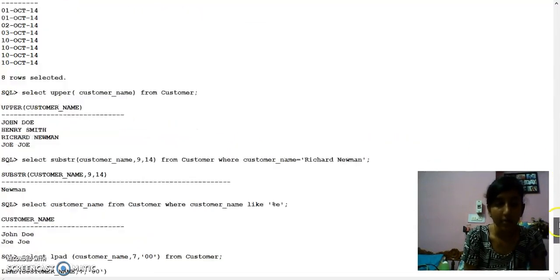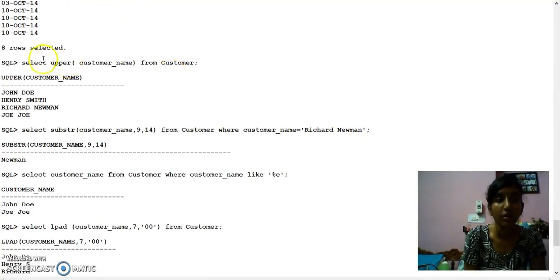Next is upper. Upper is used to display all the values in uppercase. The query goes like select upper, and in the bracket you give the column name, that is, I've given customer name. Every single customer name that I've given as the input is supposed to be displayed in the form of caps, from customer name. As you can see, every single value that I've given is displayed in capital letters.